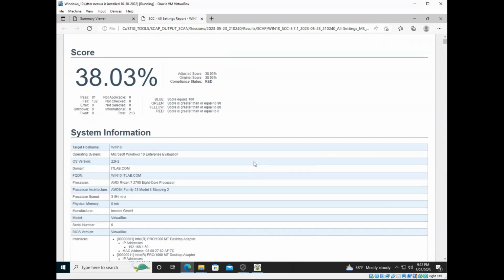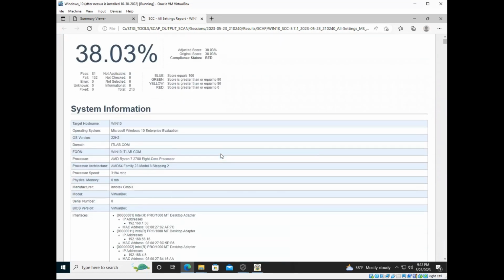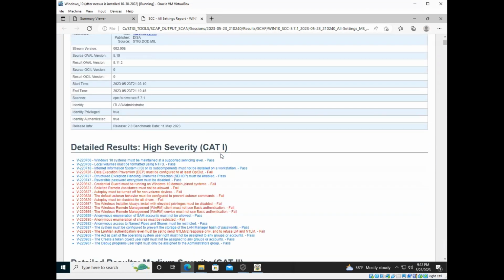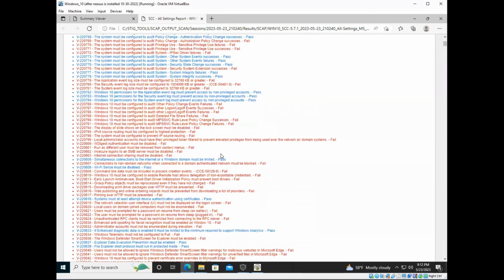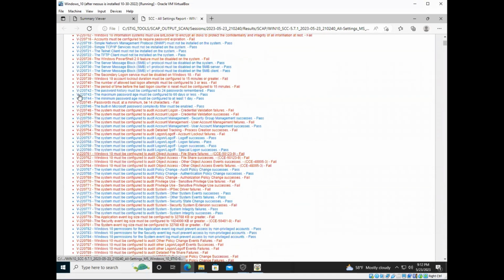Obviously, this is not a great score, so it's in the red, right? But once we run a few of those GPOs, we should be able to see a difference here. You can see the ID there, and then whatever it failed. So here, the secondary login service must be disabled on Windows 10. So it failed that one, but you can see it passed some of the findings here.